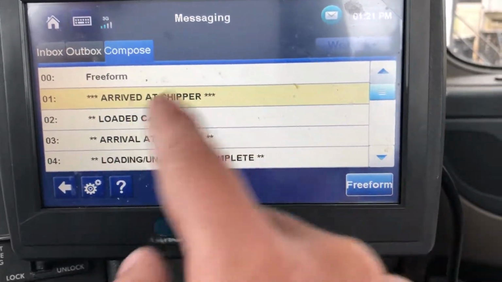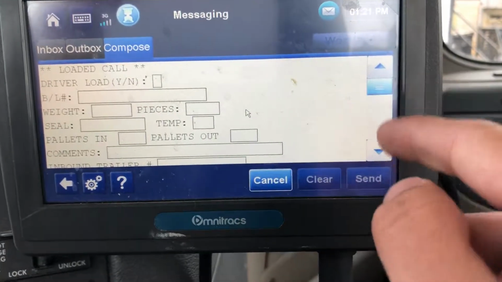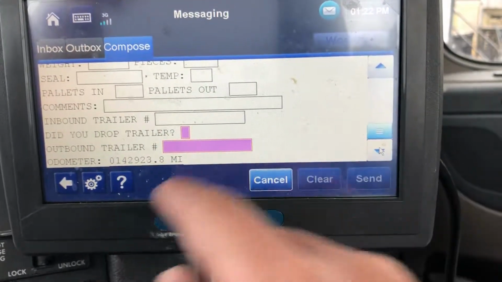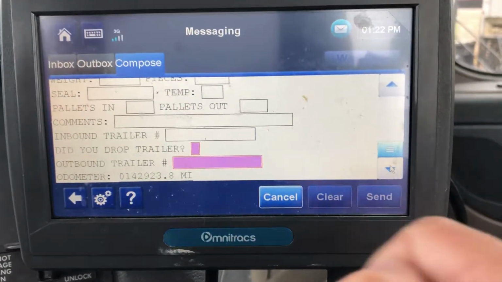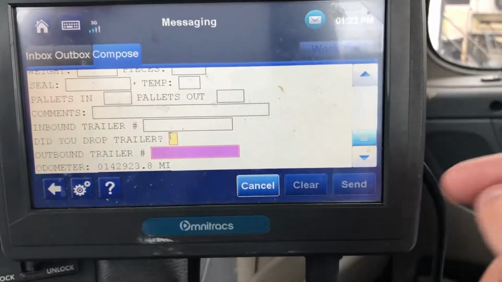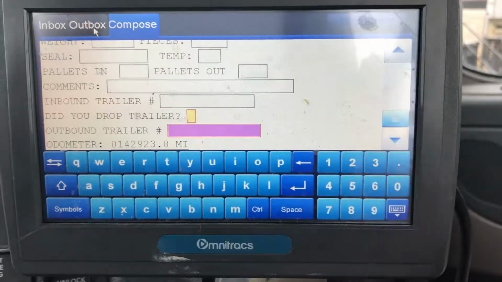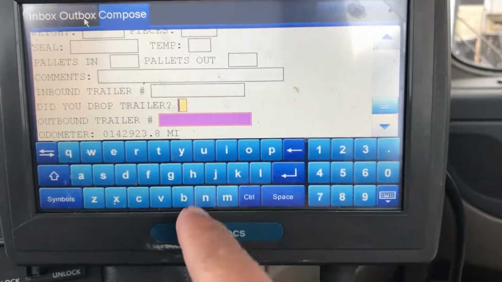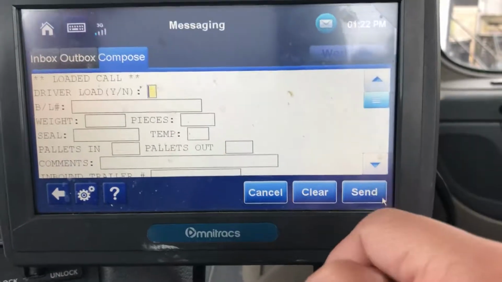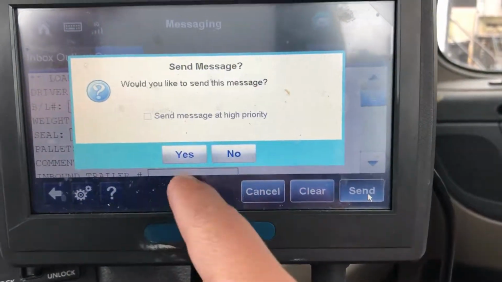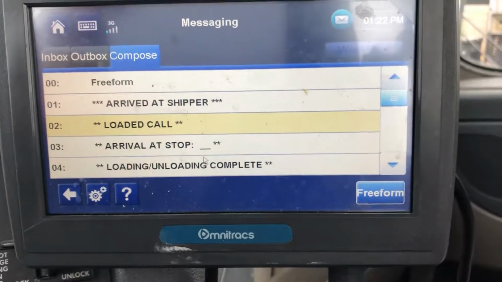Once the trailer is loaded, they go into loaded call. These pink areas have to be filled out before you're able to send. It'll ask if the trailer was dropped. We get our keyboard and we press Y for yes and N for no. So we put no, and again the trailer number, and we send our message, we confirm, and we send our email.